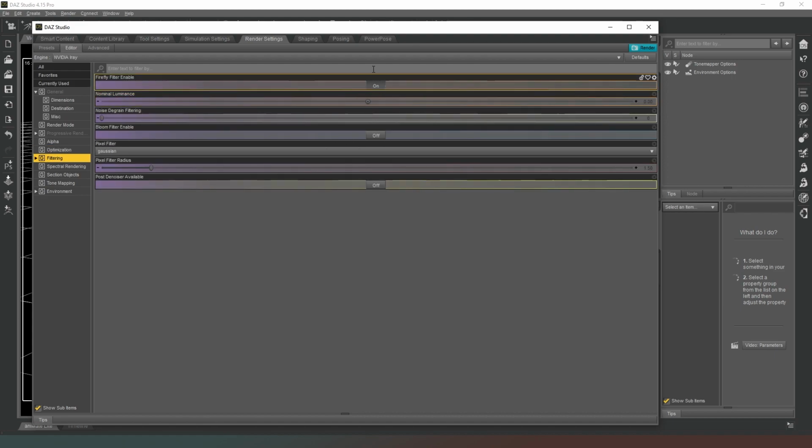Filtering is another one. Now, I always have my Firefly filter enabled, simply because it gets rid of those annoying little orange dots that appear all over the screen, or not all of them, but most of them. And the only other thing that I ever really tend to play with is the bloom, and generally speaking, I don't really touch that either.